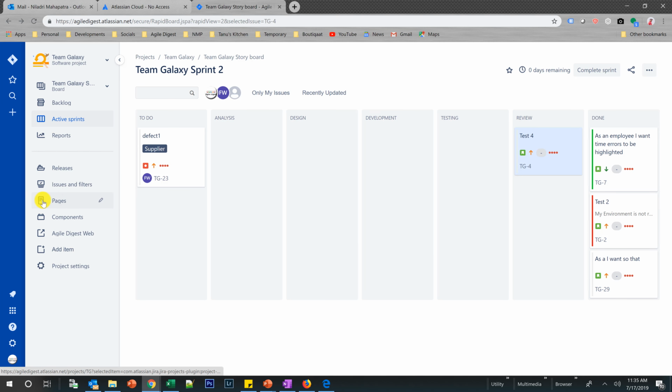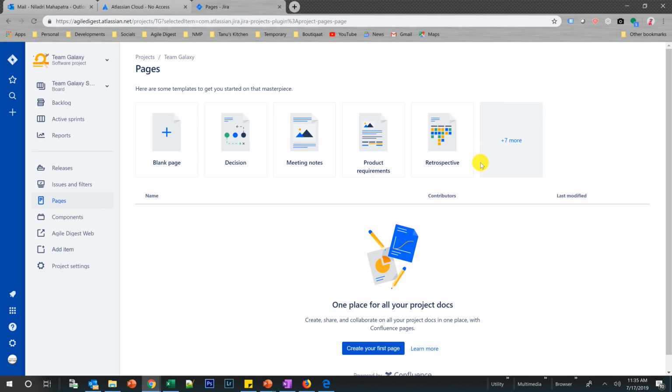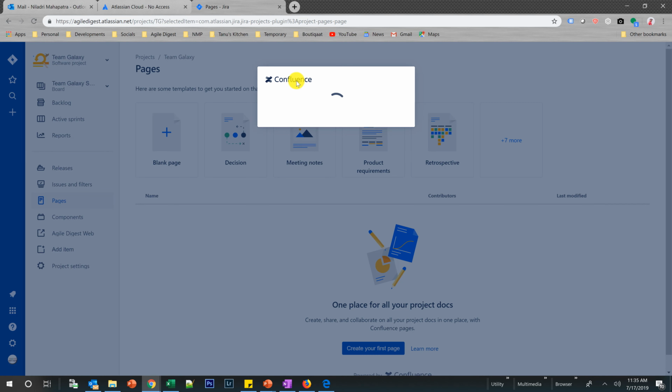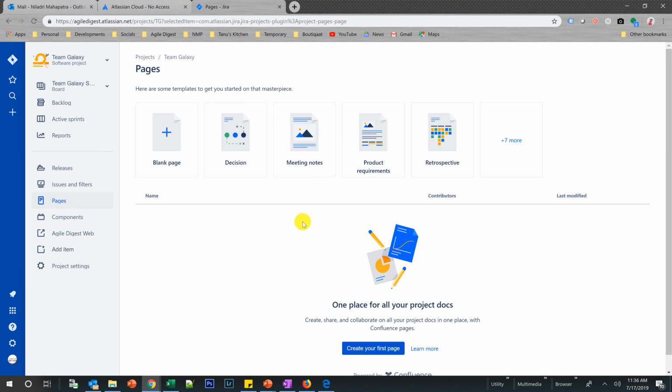Pages are something that is a Confluence page. If you are using Confluence, you can link up or create multiple pages from here. If you click on pages, you can create multiple pages, but you need to have a Confluence license. If I do not have a Confluence license, it will ask me to buy one: try Confluence free for 30 days. Because I do not have Confluence, I am not going into that.